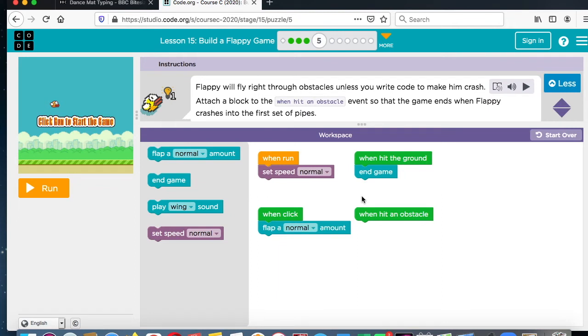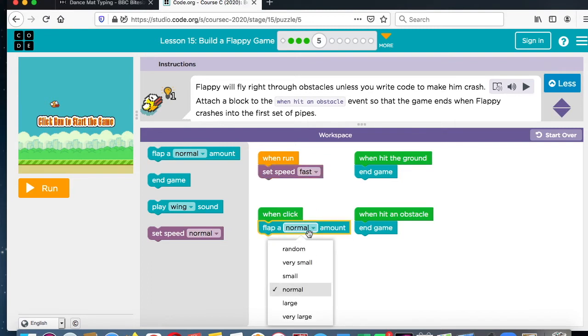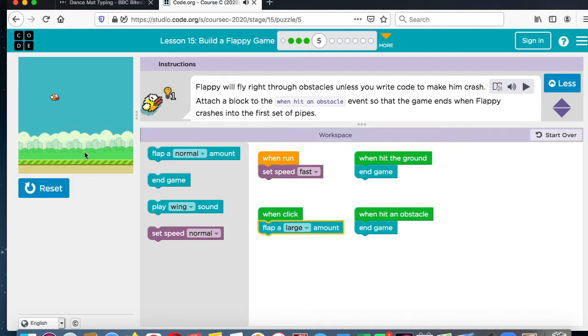What you want in this game is obstacles. You want the guy to have obstacles that he has to go around, and you want to make it a fun game. So we have to have when he hits an obstacle. What do you want to happen when he hits an obstacle? Well, he ends the game, right? So here I could change the speed. I want it to be a little faster now. And I want speed to be flap a large amount. And when he hits the ground, it ends the game. When he hits an obstacle, it ends the game. So now I run. He goes a little faster.